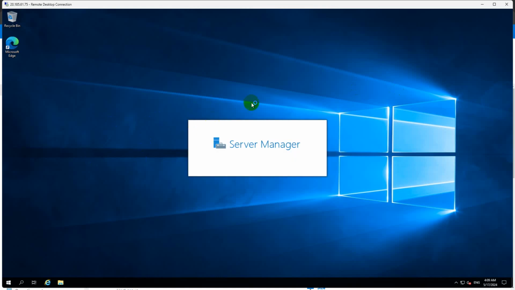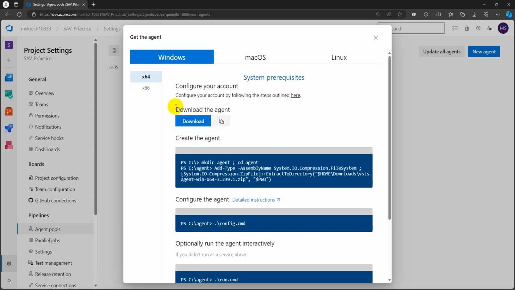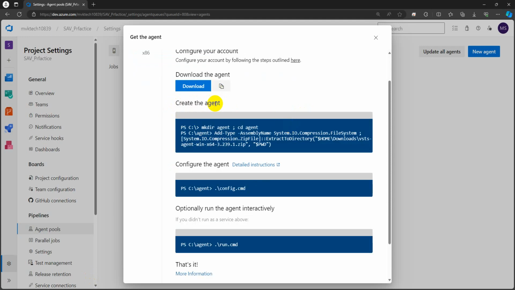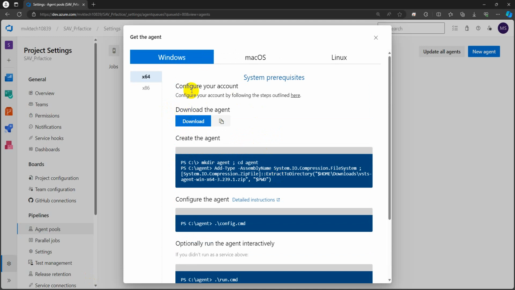Okay. The next one is, sometimes what we need to do, we have to follow the steps here. First one is download the agent. This one you have to download it. Then you have to create an agent and configure it. Okay. Let's complete this configuration now.